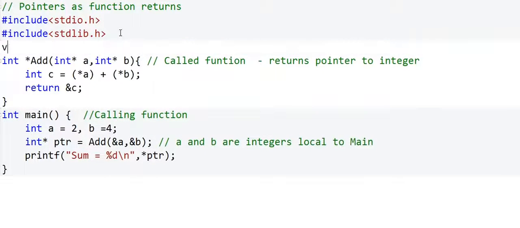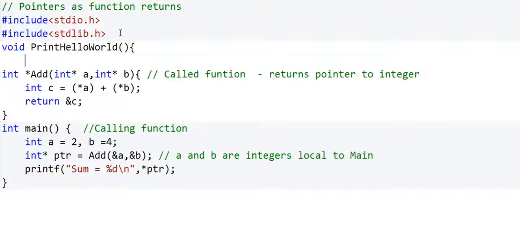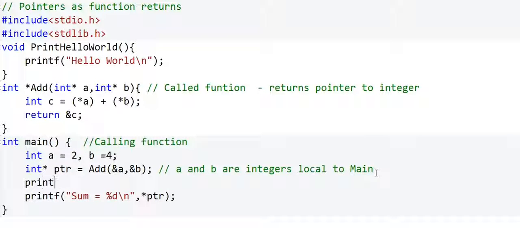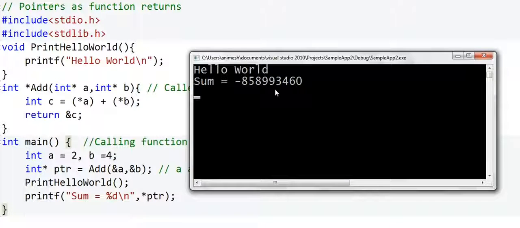Now what I want to do is write another function, a simple function that will print hello world. So I'll name this function print hello world, and in this function I'll write a simple print statement. And now before I print this sum, I'll call this function print hello world, and let's see what happens now. Oops, this looks weird. Sum is not correct now. I just saw that it was coming fine in my last run when I did not call this print hello world. What happened? So let's try to understand what really happened here.